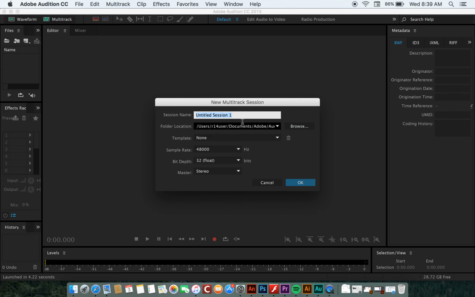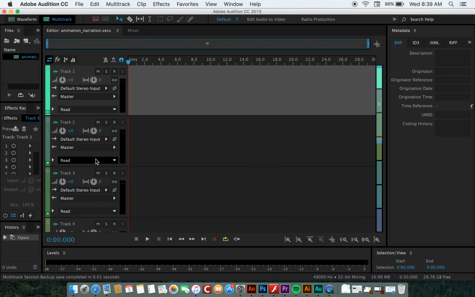I will call this animation narration. Now you have here a multi-track recording window. Multi-track simply means you can record multiple tracks. So for instance, if you were singing a song here and down here you had your guitar, you could mix the two tracks independently. We're only worrying about your voice, so we're just going to be dealing with track 1.